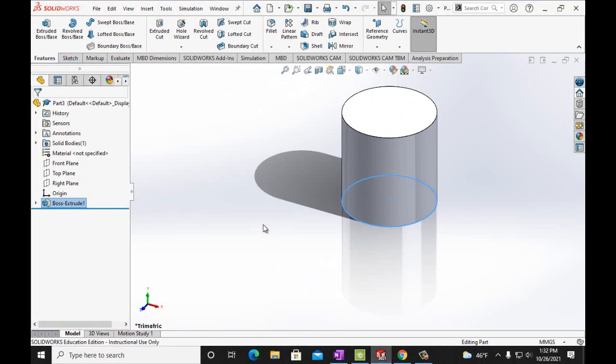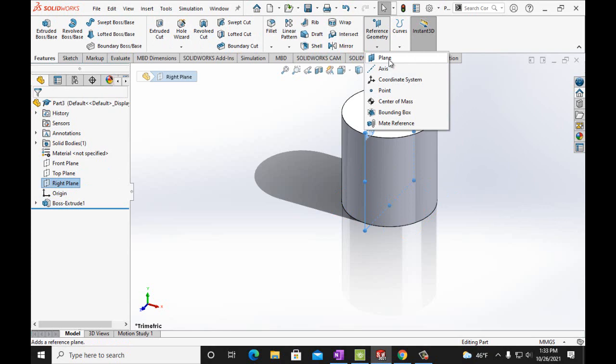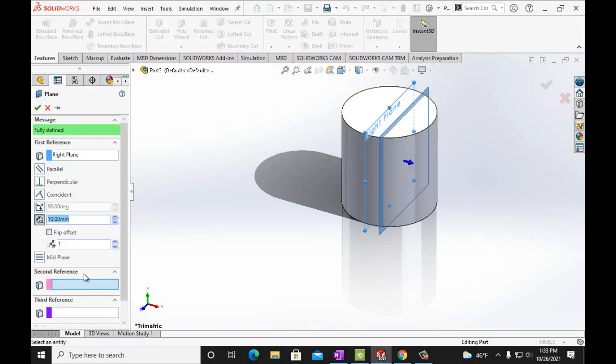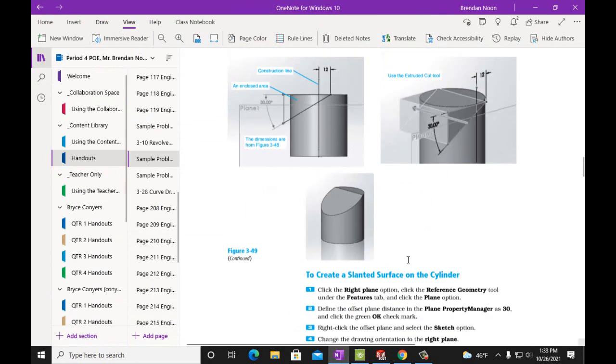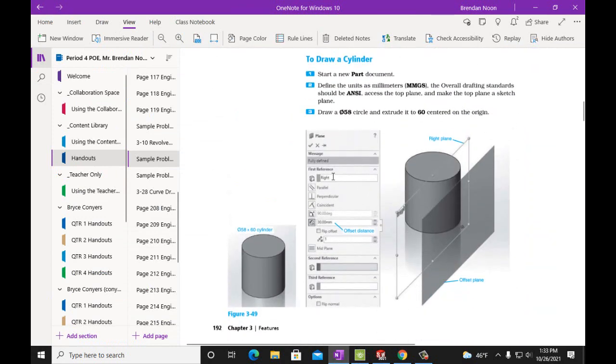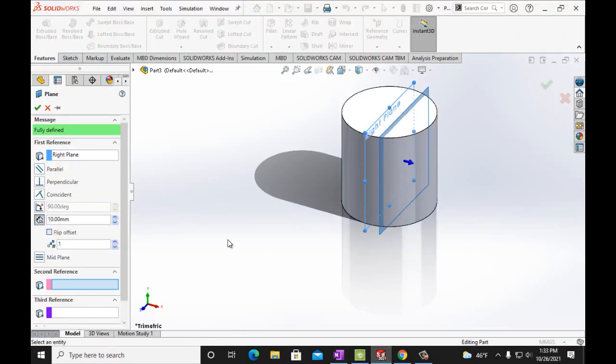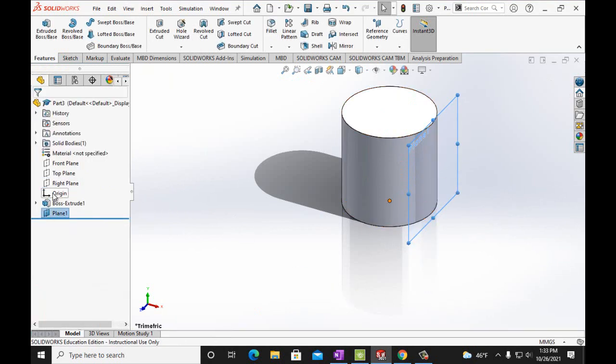All right, so right plane, we're looking for reference geometry right here. We want the plane tool. All right, so we have all this right here. We can go back and look at our instructions. So we got the right plane, 90, 30 millimeters. Right plane 90. We're going to move this over to 30 millimeters. So you can see this plane we created is right out over here. And then we just hit OK. So now we just created this plane 1.